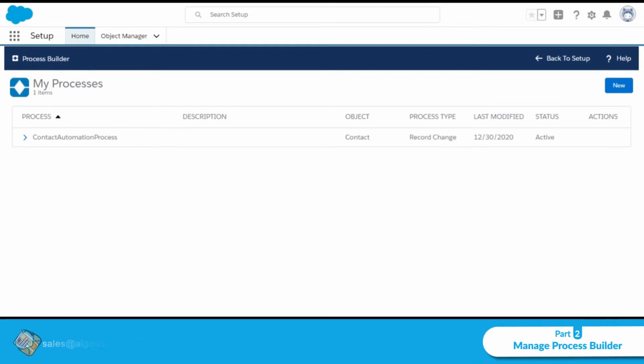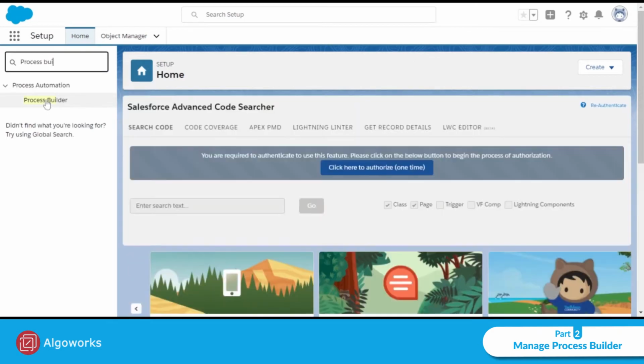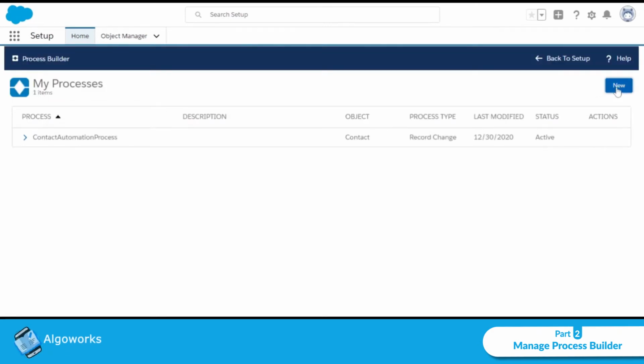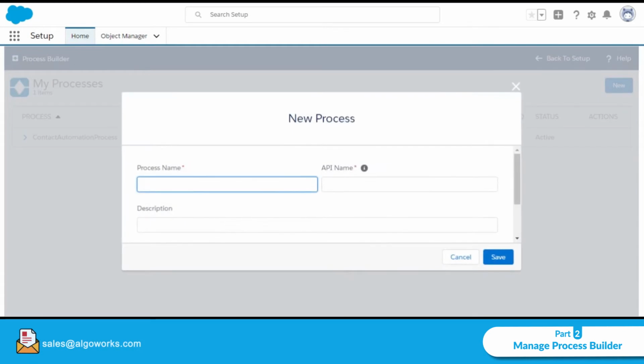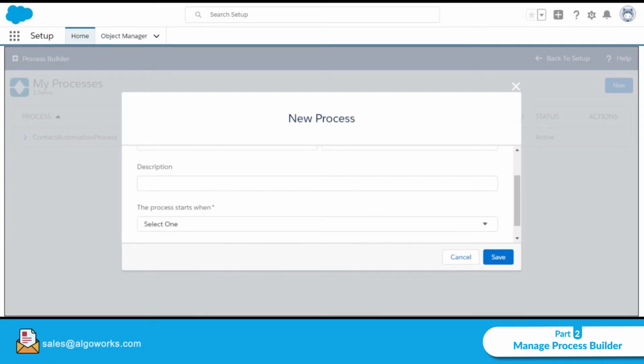Now, let's create a new process. Back to Setup, search for Process Builder and now click on Process Builder. Click on the New button. Name for the process: account automation process. If you want to add any description for your process, you can add it here.